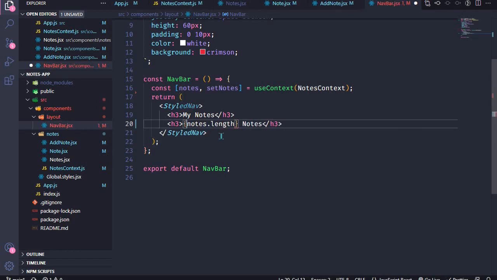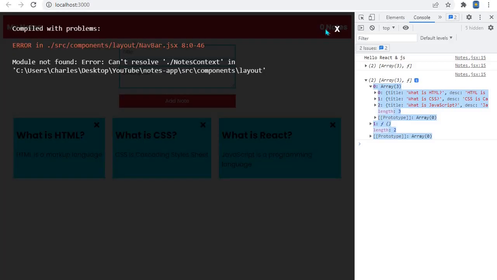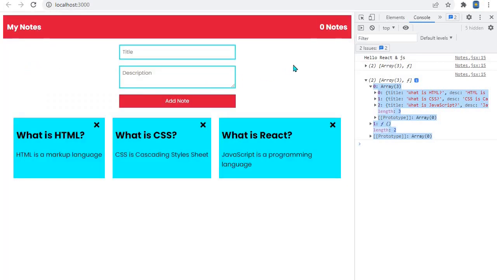And to safely load the notes, we can perform a simple check. We can say notes && notes dot length. And this should give us the length of our notes, or how many notes we have in our state. So I'll save that and let's see what we get in our UI. So right here we should get 3 notes, okay? But we have an issue, module not found.